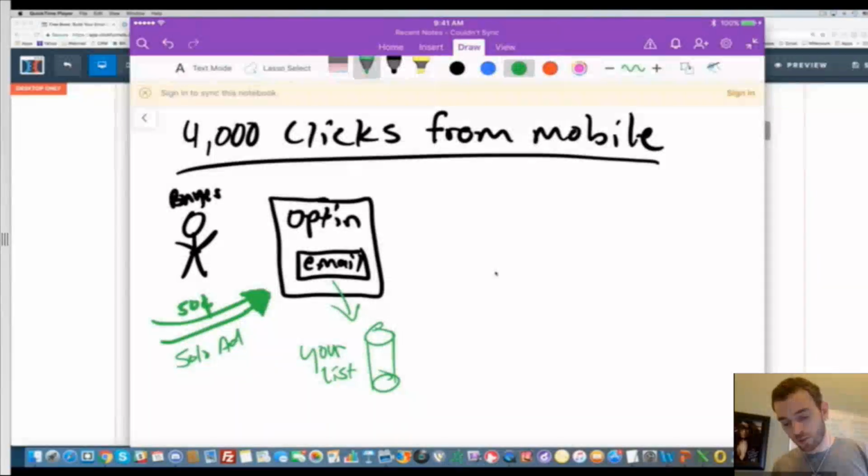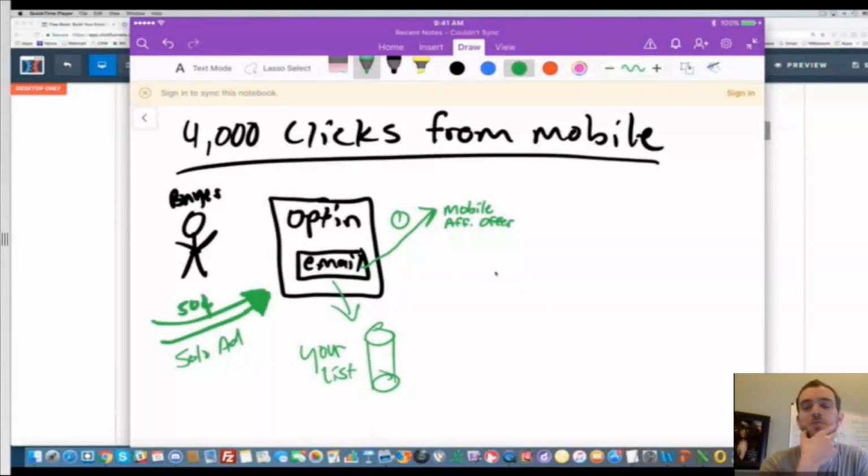Option number one, you can send them to a mobile affiliate offer. So let's talk about option number one. This is where you sign up at an affiliate network, and when somebody opts into your page, instead of promoting the offer that you usually would promote, instead of your thank you page, whatever the case may be, when somebody opts in, you send them to this mobile offer. And it's just an affiliate link.